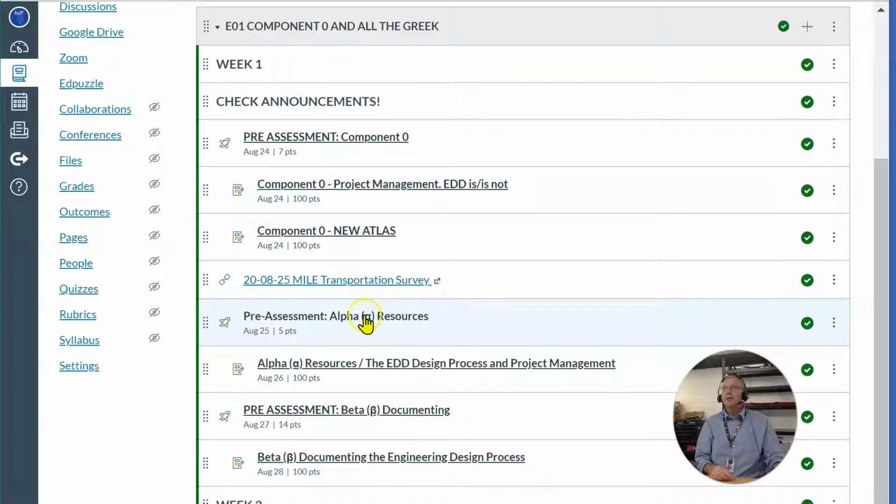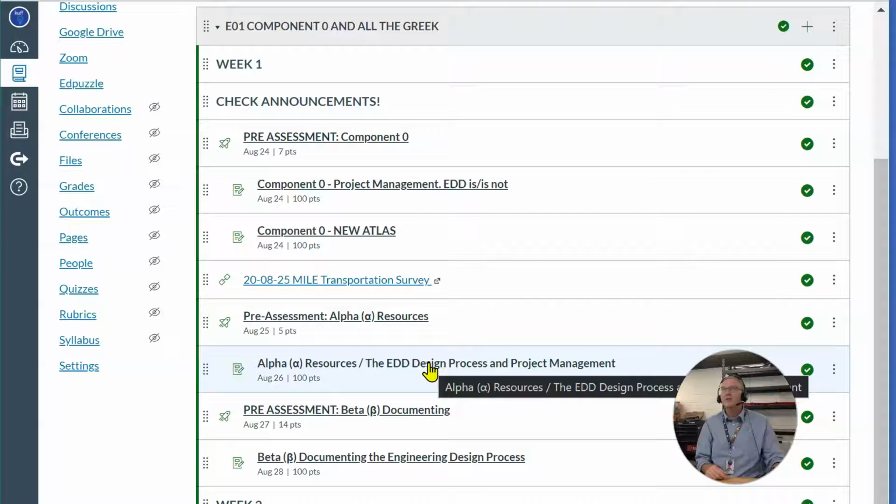So we have a pre-assessment. The first thing you do is open this little quiz up, and then you answer those questions to the best of your knowledge. This is just to see where you're at. After you do that, you can open this assignment up, but don't turn it in until tomorrow. So let's take a look at that.